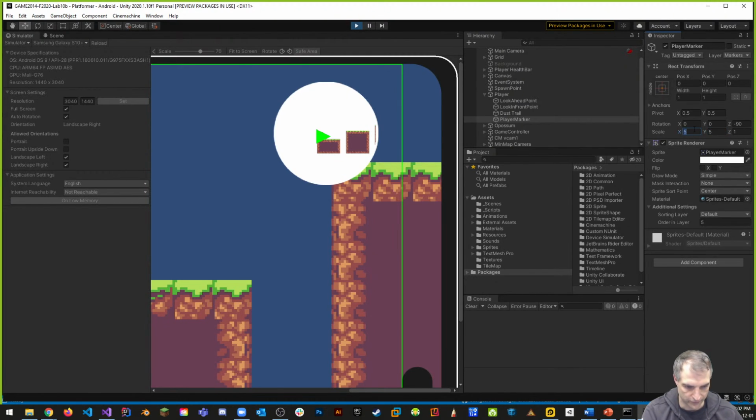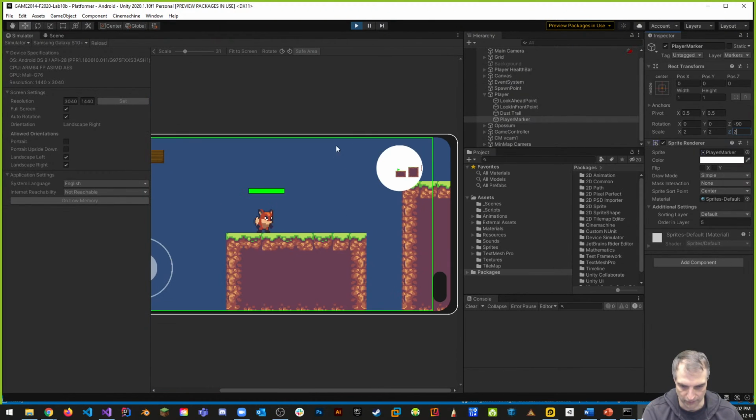Right? Now 5 is too big, we'll make it 2, whatever works for you, because it's going to go beyond the size of the normal screen, right? So that's our player. So all we see is the player marker.